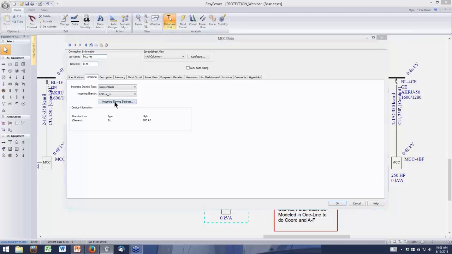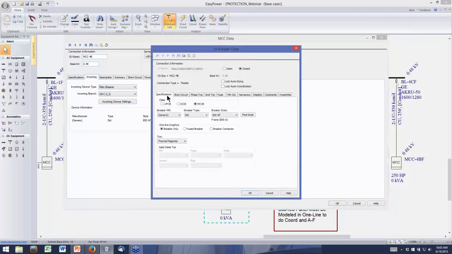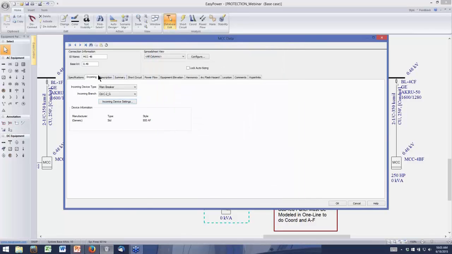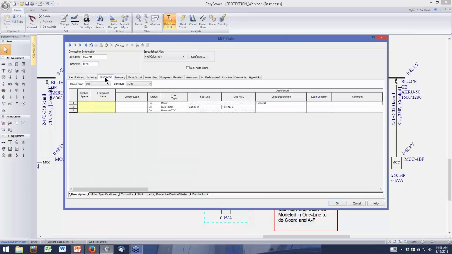So that data is entered by clicking this box here, and this is the same dialog that we use for a normal breaker that's shown on the one line. So you will have to define all this information, including the phase trip, in order to get the program to create the time current curve for the main breaker. So the main breaker is one thing that we can show in the time current curve. Then if we go to this description tab, this is actually the tab where we define the loads, the devices that are fed out of the MCC.